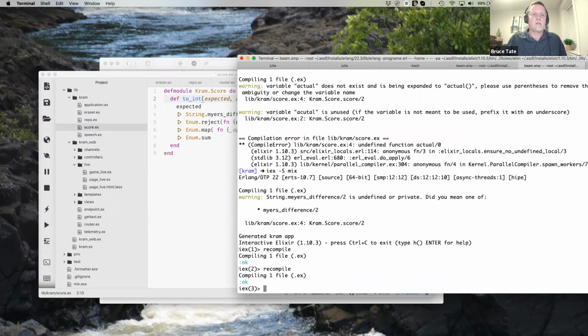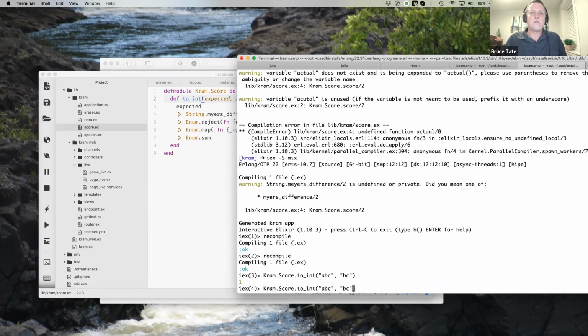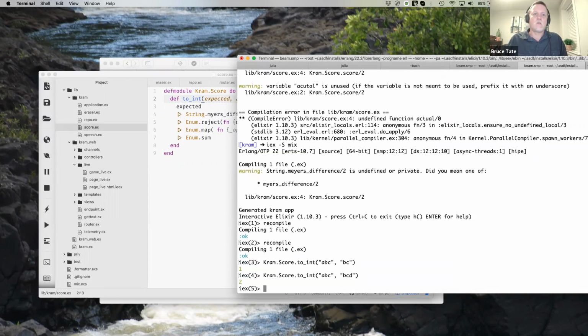Okay, so now I could say cram.score to int, and then we're going to say ABC, and then just BC. That should give us a score of 1, and it does. And this should give us a score of 2, and it does. Okay, so now we have a great way to calculate the score.